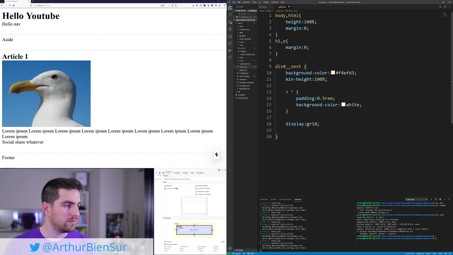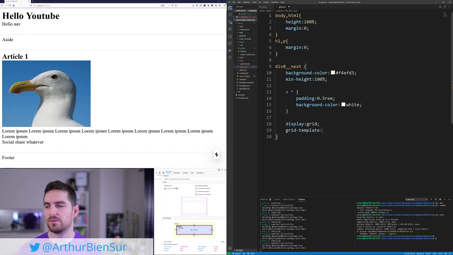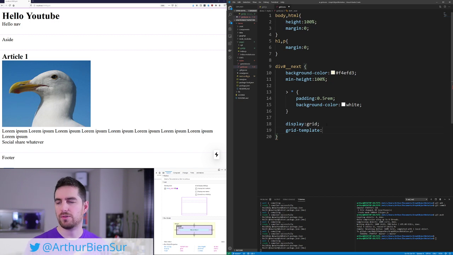We are going to define our template, and for that, we are going to say grid-template. And this is pretty much the only property you need in CSS Grid, except for alignment and justification. But grid-template can do pretty much everything you need in 95% of the cases, especially if you're dealing with static layouts. So if you want to place your menu bar on the right side, if you want to put your footer on the bottom, you don't need anything else than grid-template.